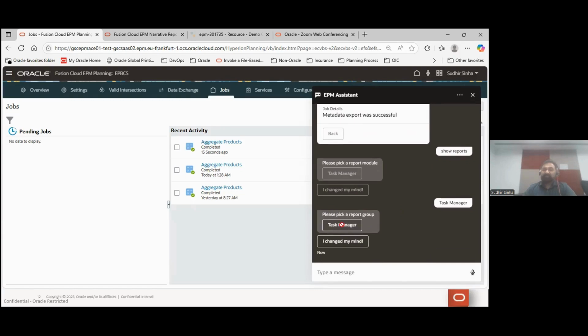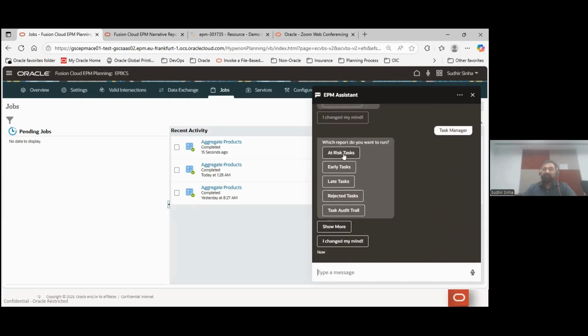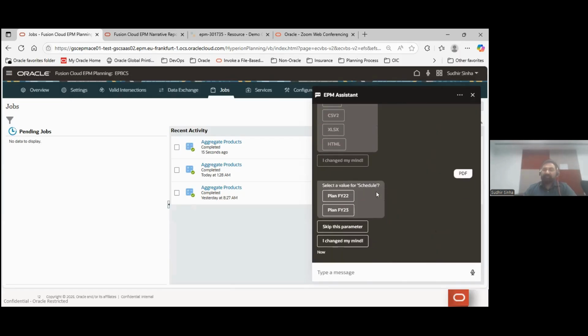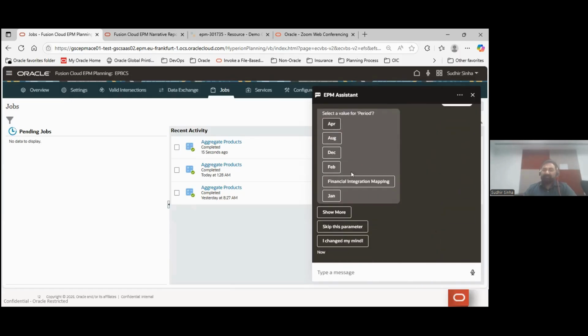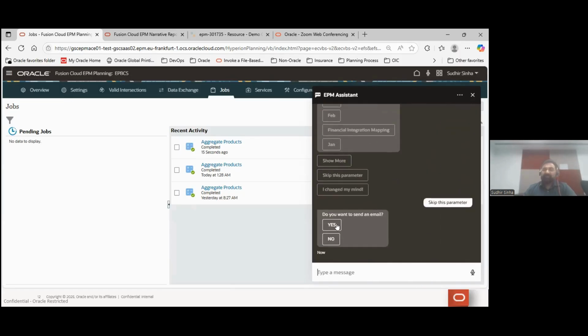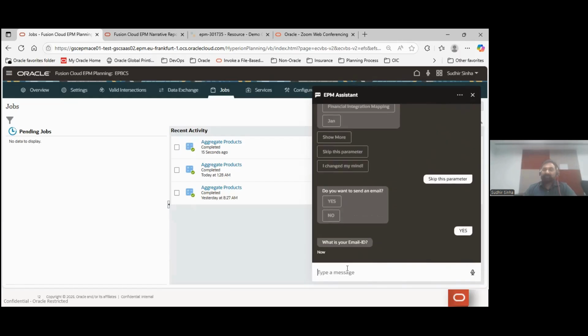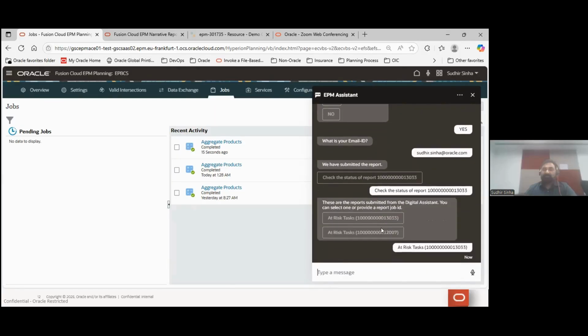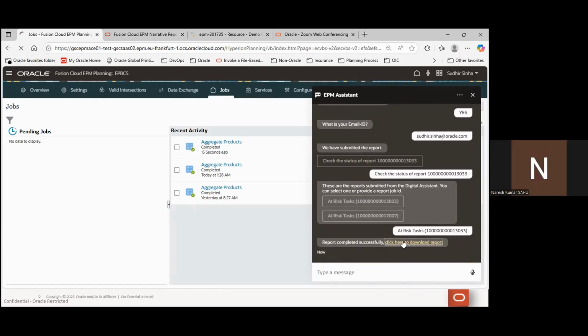Now, this is one of the features that has been coming up. If you configure your task manager and want to see which tasks are at risk, it will give you that, and it will also allow you to select what format you want. You can skip some of the parameters if you don't want to use them. It can also email you the report if you ask for it. And you can also download the report here.